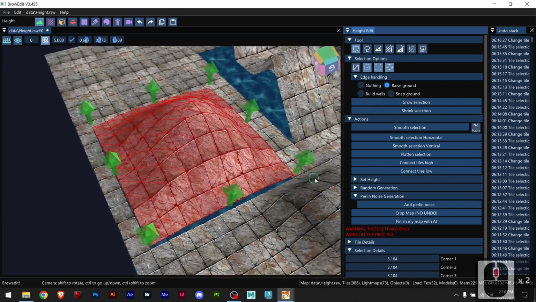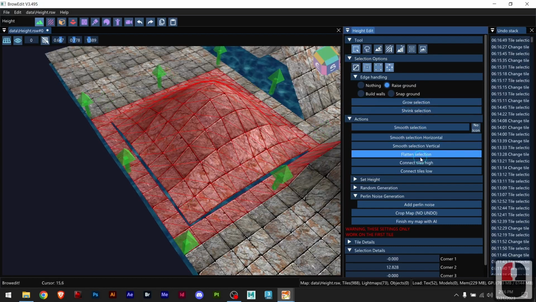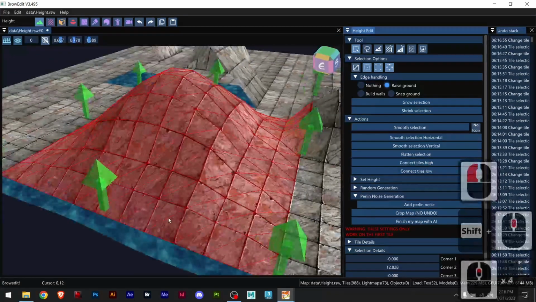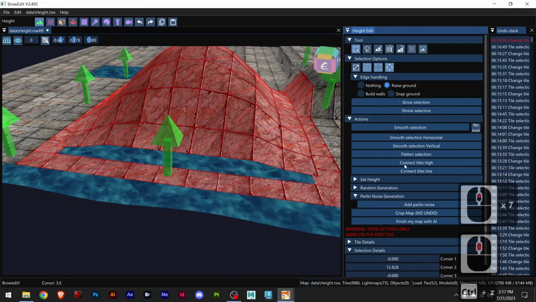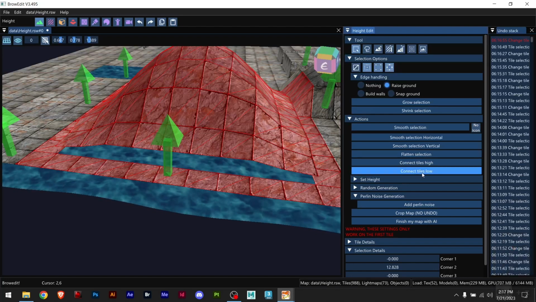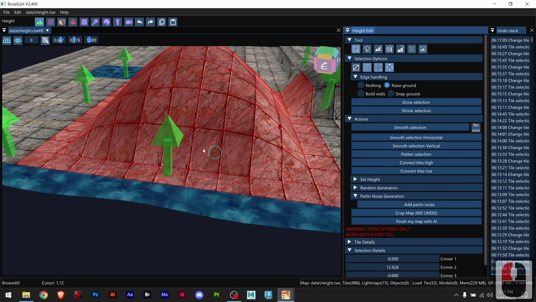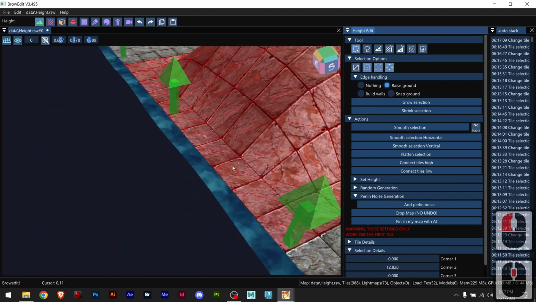And let me see the next I should show you. I will connect tiles high and low. So I'll go selection, and now I'll choose this option, connect tiles height. You can see that this piece of the ground went up, and if I have chosen the other way around, which is connect tiles low, you can see now that this went down instead of bringing this piece of the ground up.